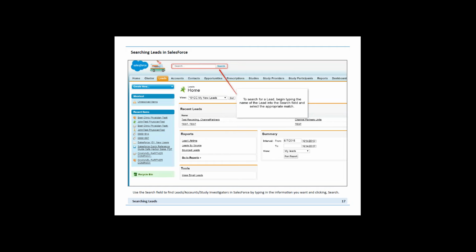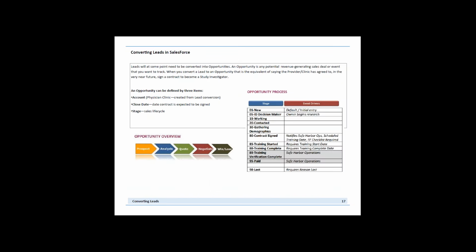So one function I like to point out, just like several other websites or data applications, is that it does have a search function. So at any time, say that you exit out and you need to find some leads, you can type in the name of the lead that you just put in, hit search, and it'll pull that up for you. Okay?